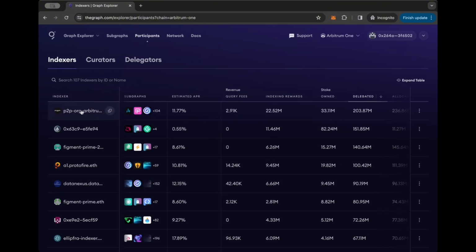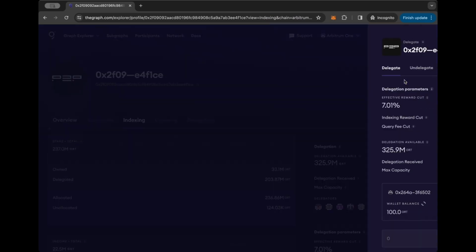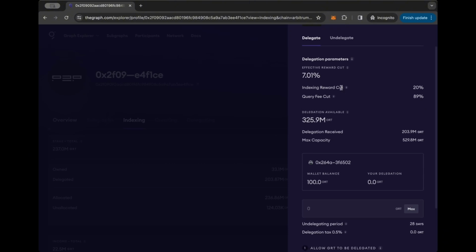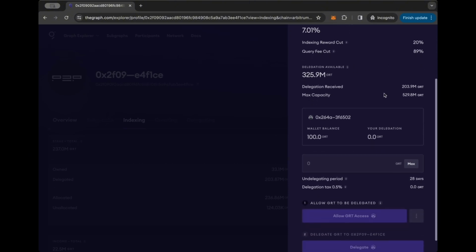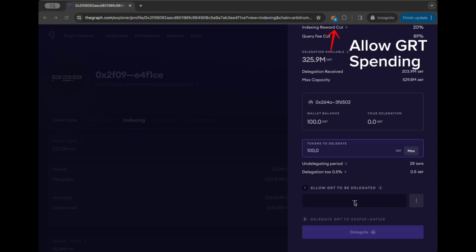So let's click on the P2P indexer, and then you will click on Delegate. And you see the effective reward cut and indexing reward cut, etc. These are parametric values which change from time to time. I am going to delegate 100 tokens, but first I need to allow them to be consumed by the smart contract. So first I need to give permission.